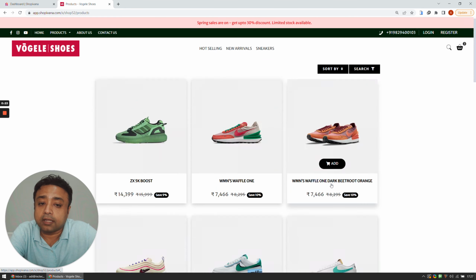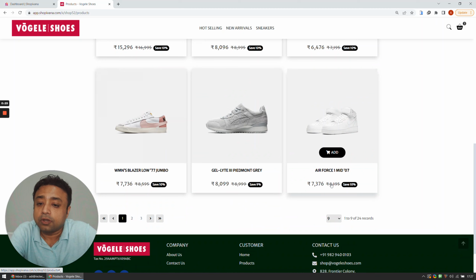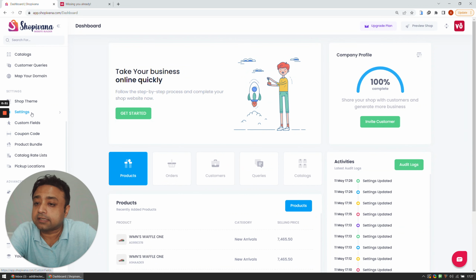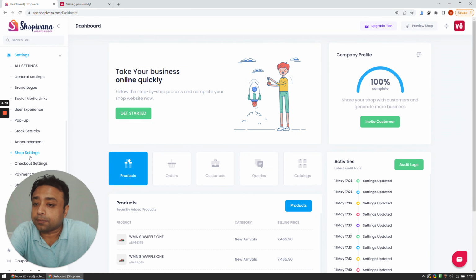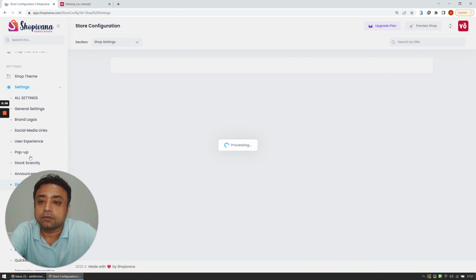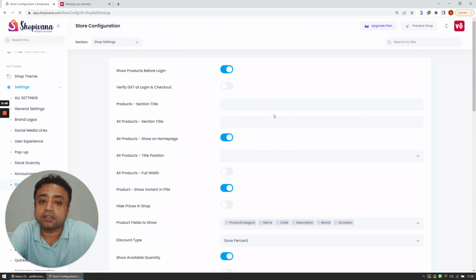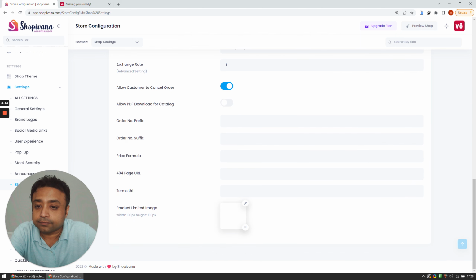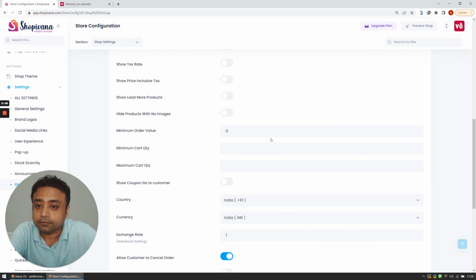But what if we want only 6 or 9 products to show, but there should be a load more rather than pagination out here? All we need to do is go into my settings, go into shop settings, and from shop settings we are going to say load more products. So I'm going to look for it. Show load more products. There it is.